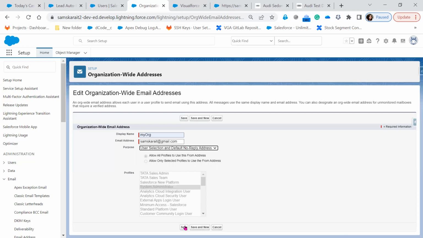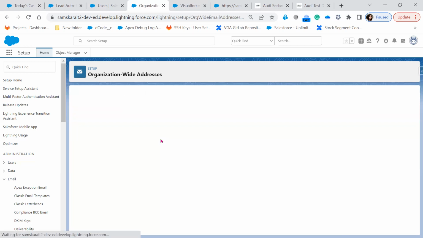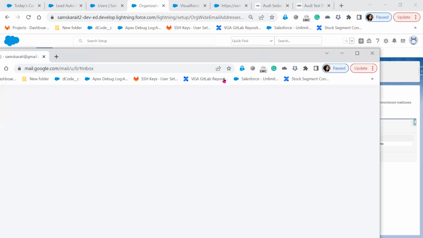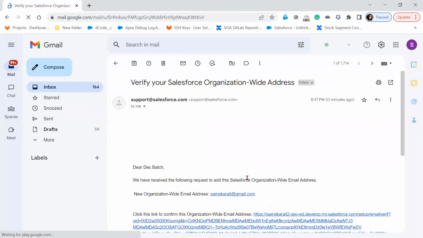So I'm selecting the third one, click on save. As soon as you click the save button, there is a verification email that goes out to this user. Verification request sent to this email address. Now this is valid only once it is approved, once the verification is done. Once the verification is done, from that moment you can use it.